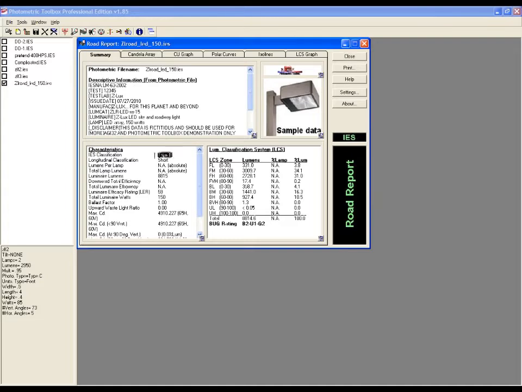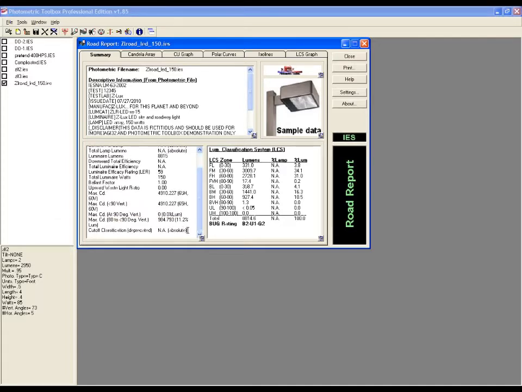So here we see such things as IS classification and longitudinal classification. And let's see what else we have. We have upward waste light ratio. And way down here, if anybody cares, we have cutoff classification.